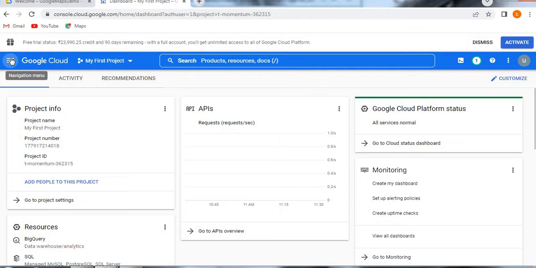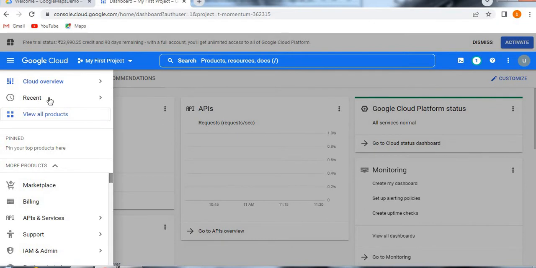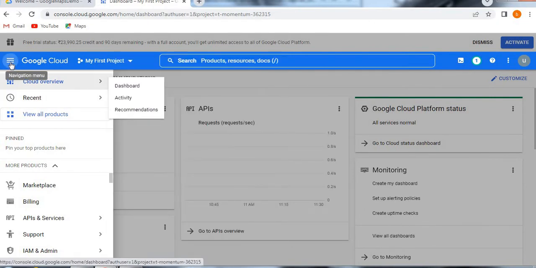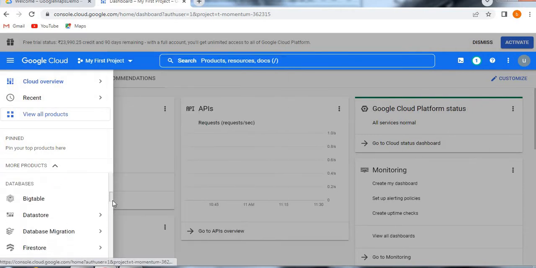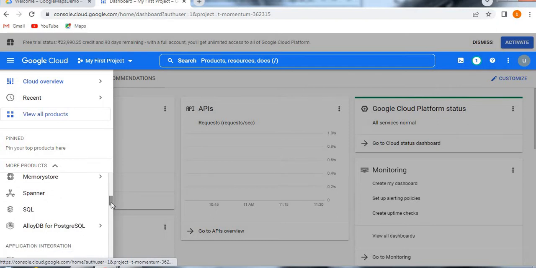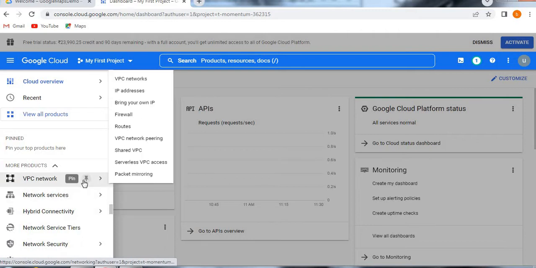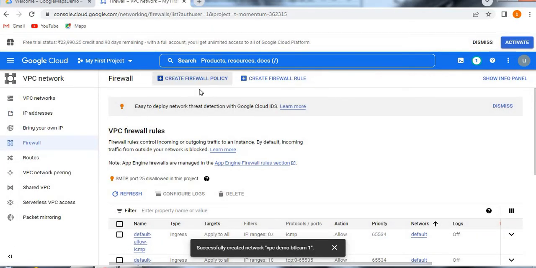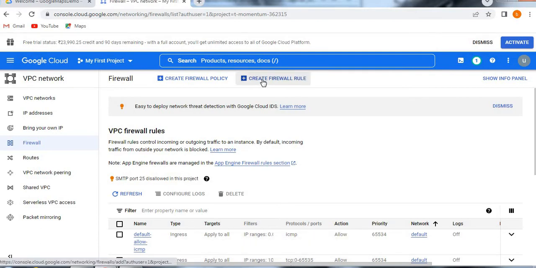Now let's get started with our actual topic. If you want to create a firewall rule, just click on the navigation menu and then slightly come down directly to the networking part where it exists. See here, networking. You have to click on VPC network and then firewall. You just click on the firewall rule. Okay, so see here, we have create a firewall policy and firewall rule. Policy we will see later, and now we are going to see how to create a firewall rule.